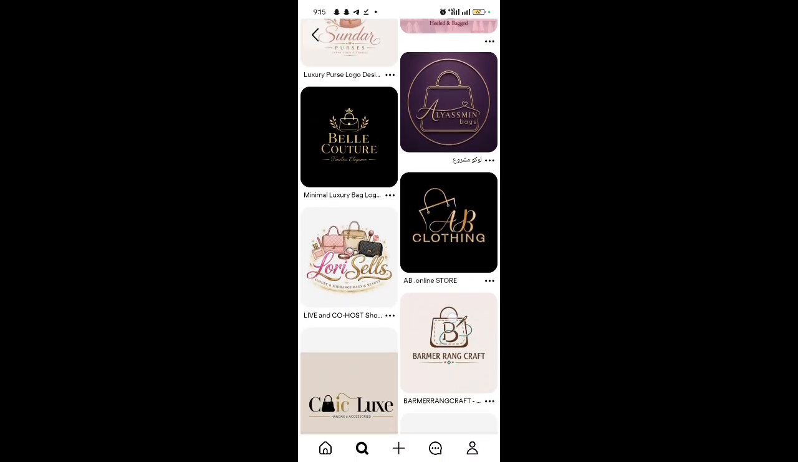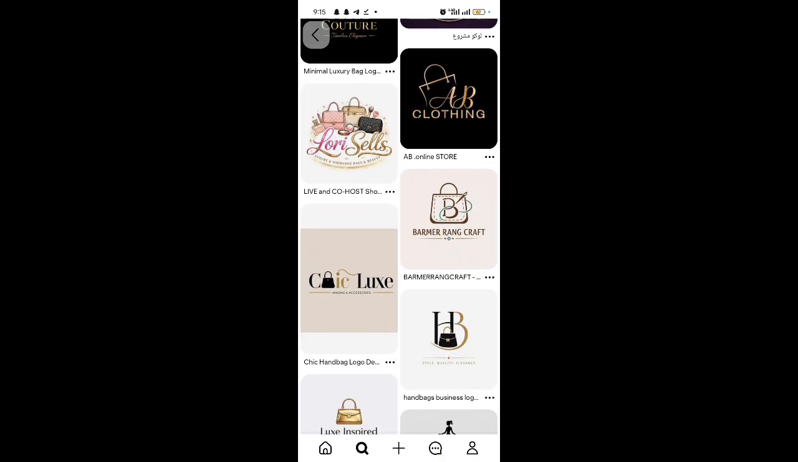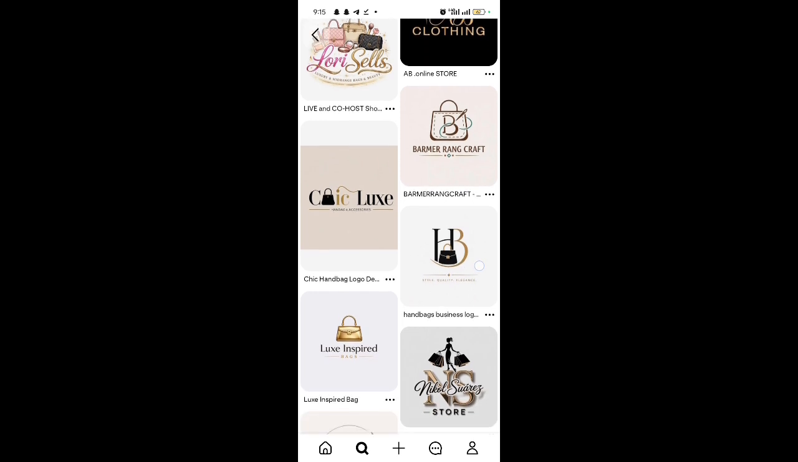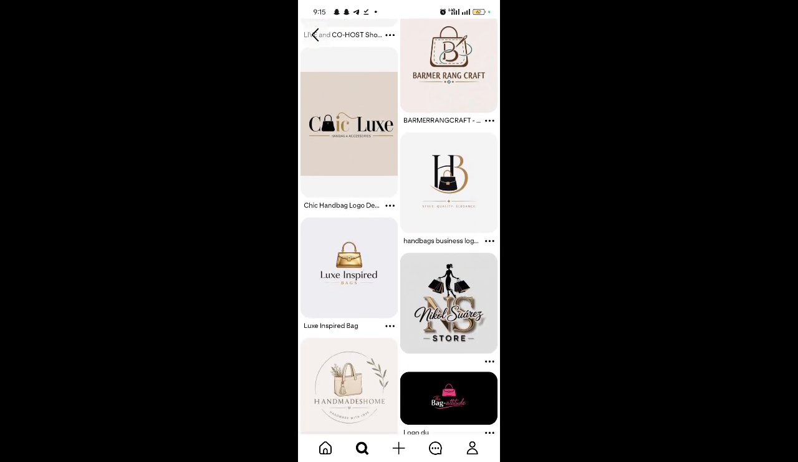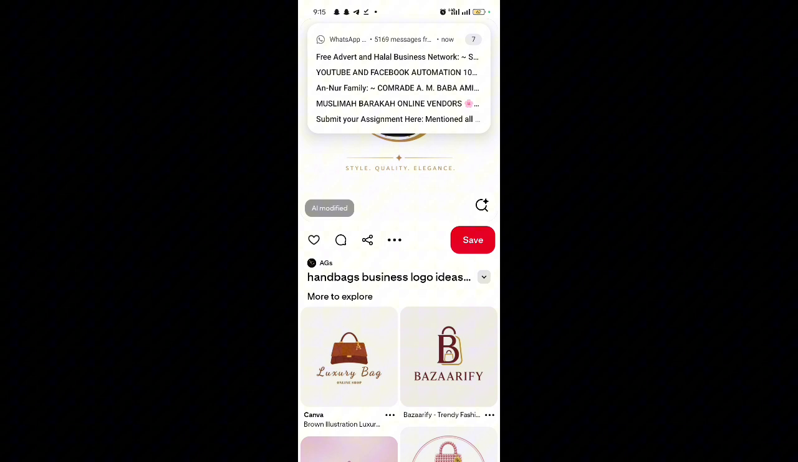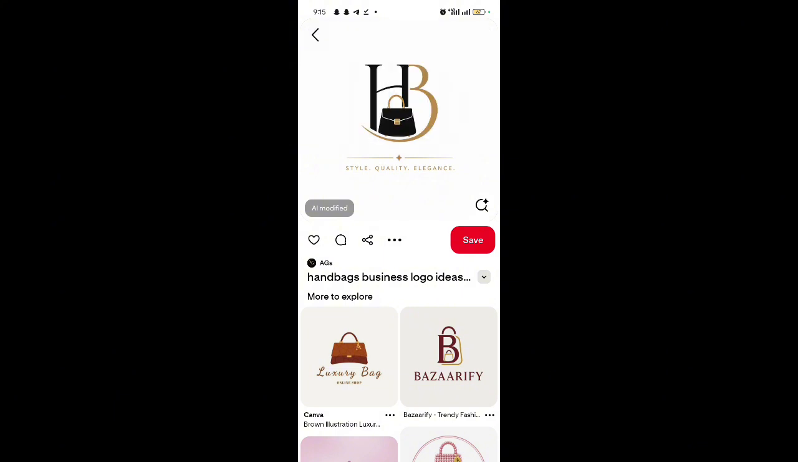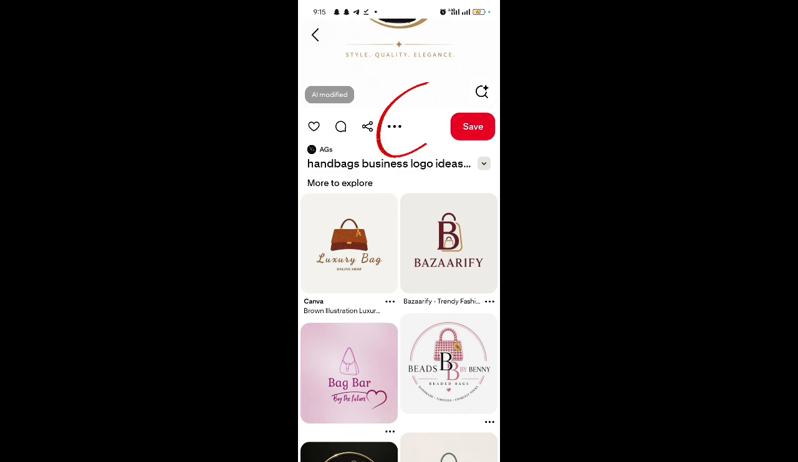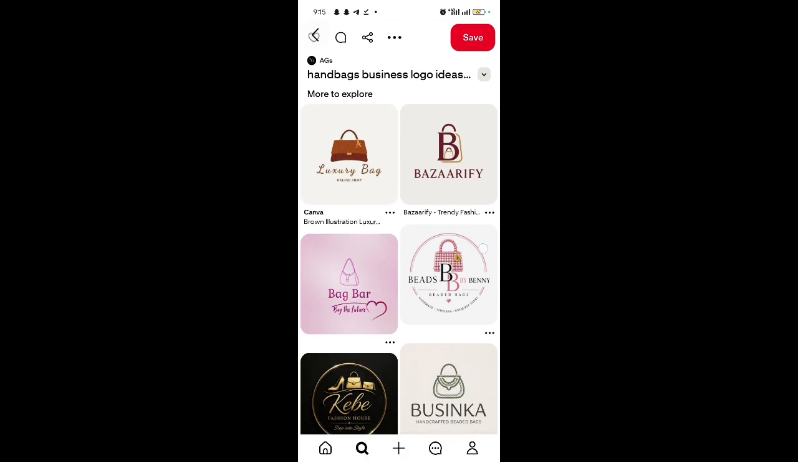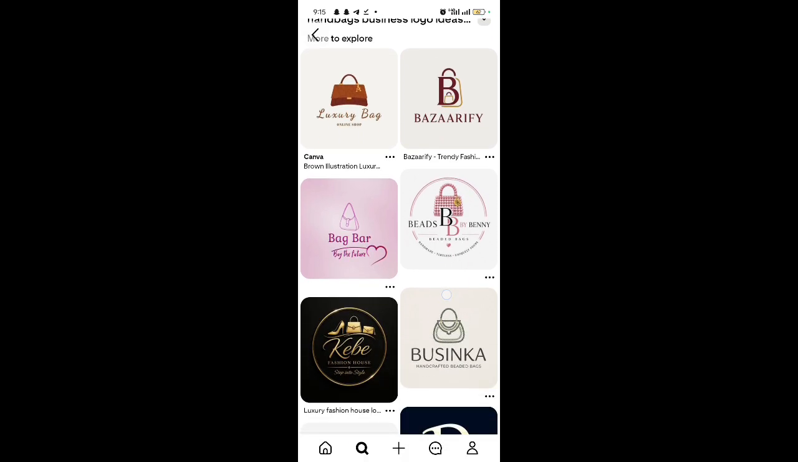So these are different types of bag logo, like a brand that is selling bag. Do you understand? So anytime, you can just keep checking until you see the one that you like. After you click on the one that you like, you can see the 3 dots. That is where you are going to see download.